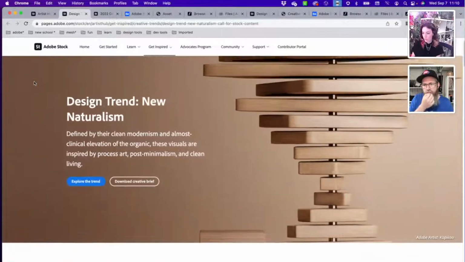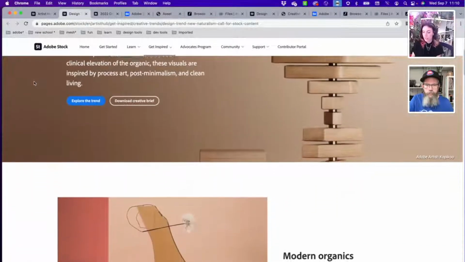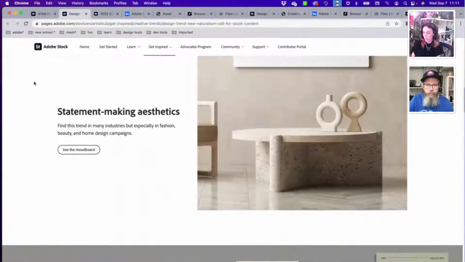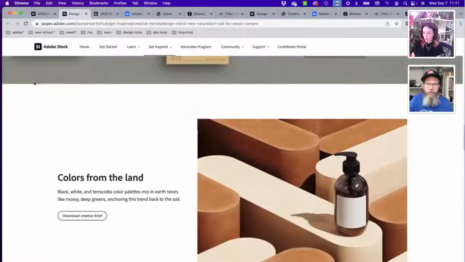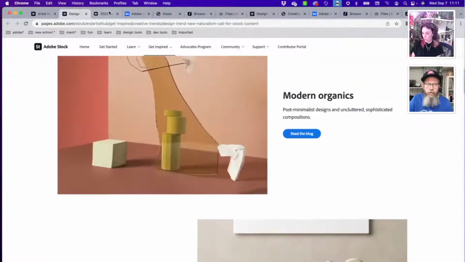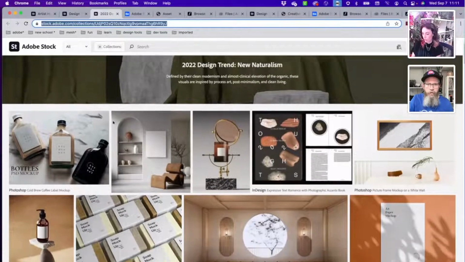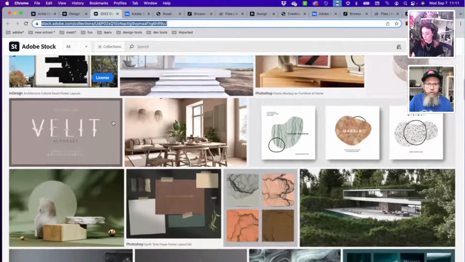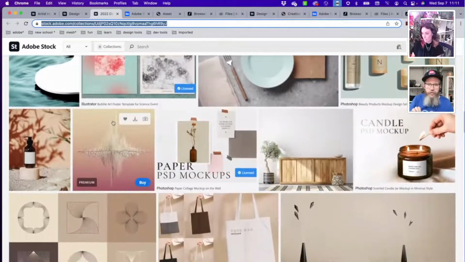So this one, new naturalism, is how we're describing visual aesthetics that are clean and modern and organic and definitely more minimalist and sort of progressive. And we've got a ton of examples on this landing page that you can go check out. We have a whole collection from Adobe Stock here for you as well. These are all assets that are currently in our collection on Adobe Stock. Some of them are photographs, some of them are illustrations. We've got templates.